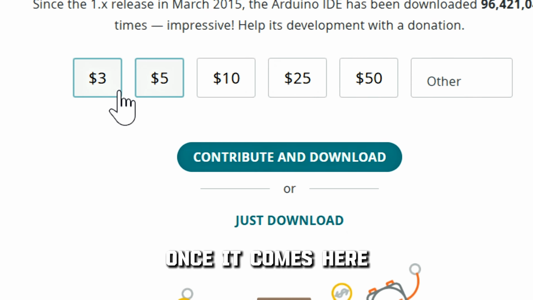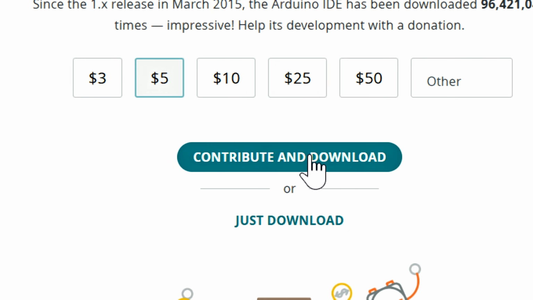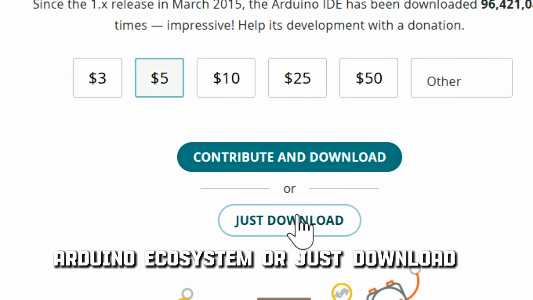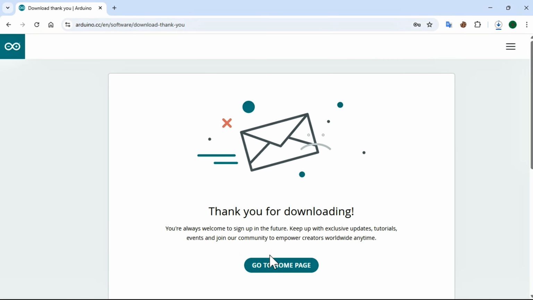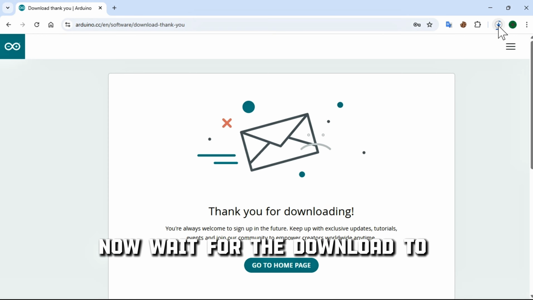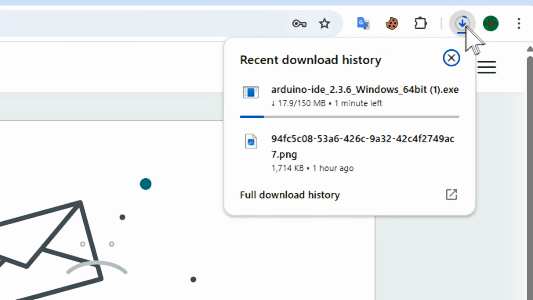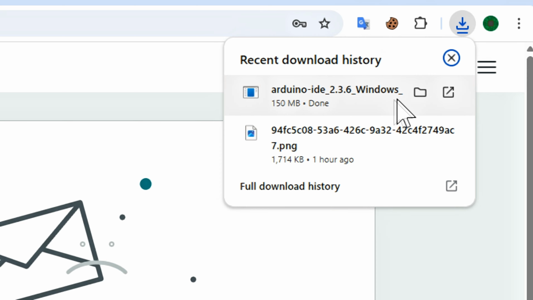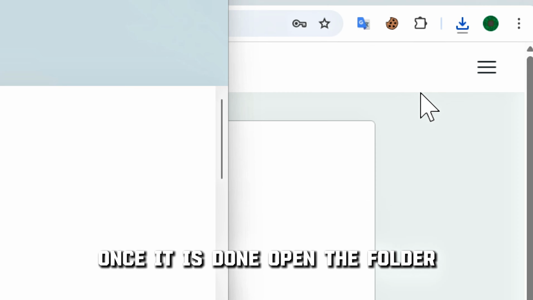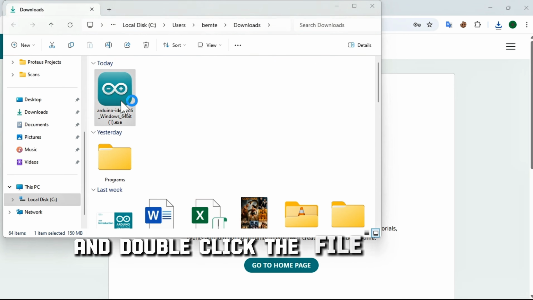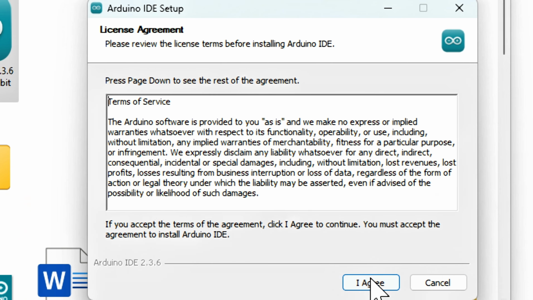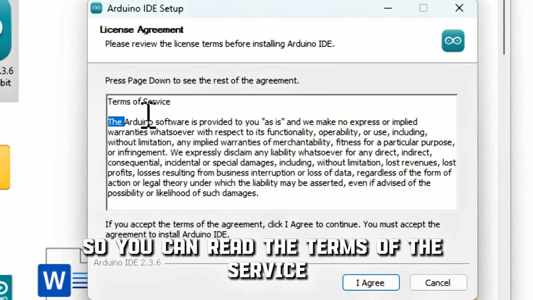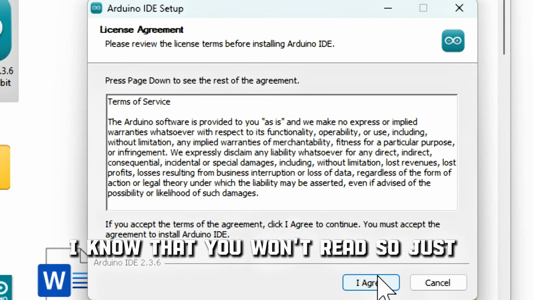Once it comes here, you can either donate to the Arduino ecosystem or just download it. Just click on download. Now wait for the download to complete. Once it is done, open the folder and double click the file you have downloaded. Follow the on-screen instructions. You can read the terms of service. I know that you won't read, so just agree.